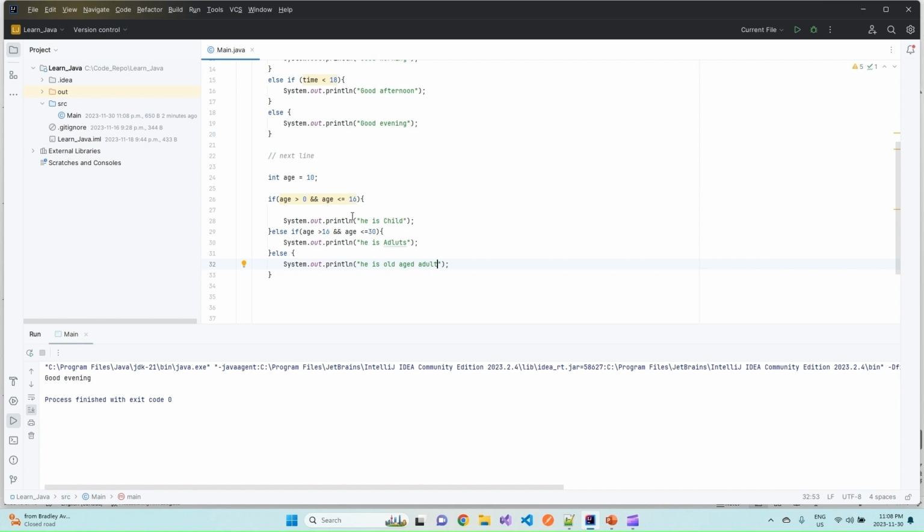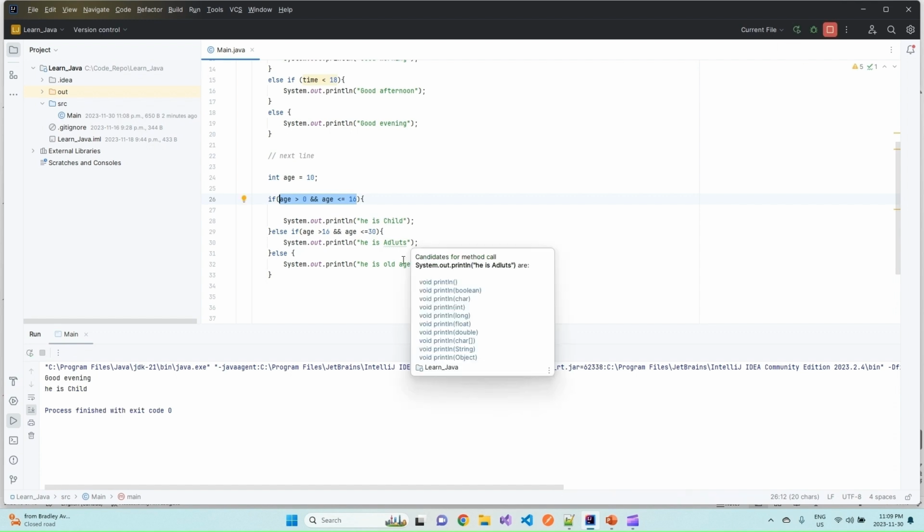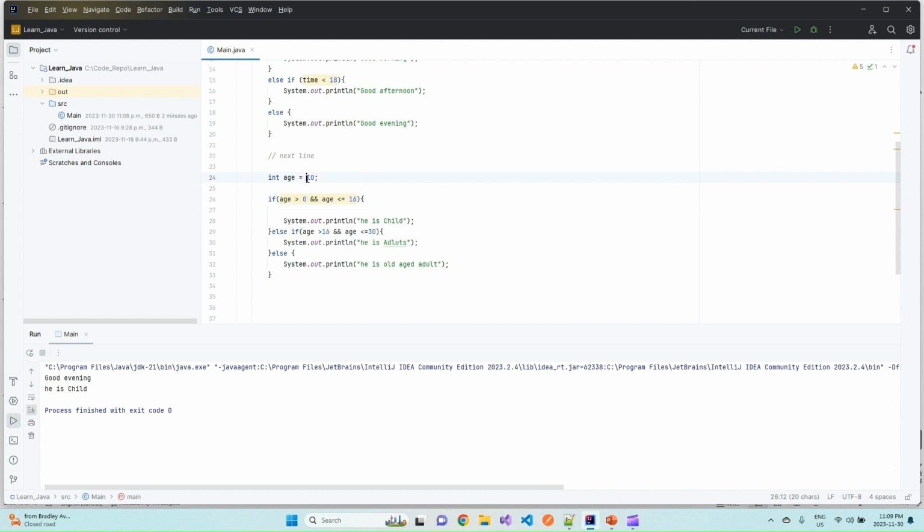All right, now we are using the logical operator and, so we are combining two expressions in one expression. With and, both of them must be true in order to evaluate the whole expression to true. All right, now let's run the code. So he is child because age is 10. Now if I put 17, all right, now he's adult. If I put 40, now he is old aged adult.